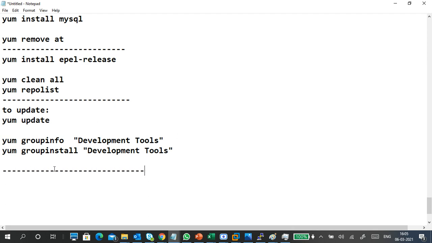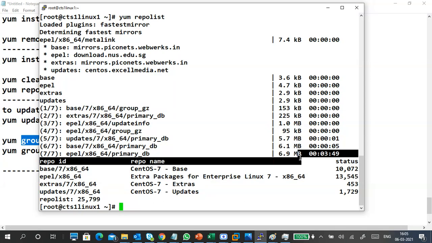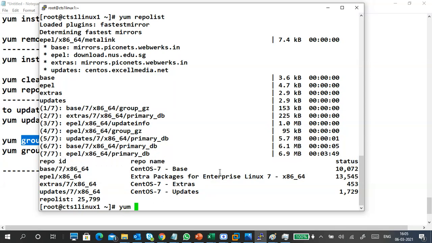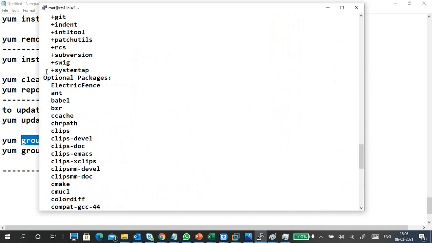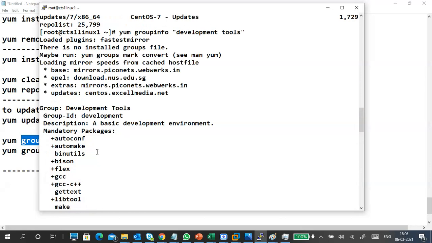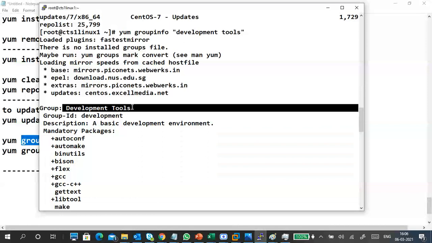To remove it, just use yum remove. This is a group of packages, that's why you can use yum group info. It's completed, okay, now it has completely downloaded the required packages. Now you can see the optional packages, and these are the mandatory packages. Okay, it verified.